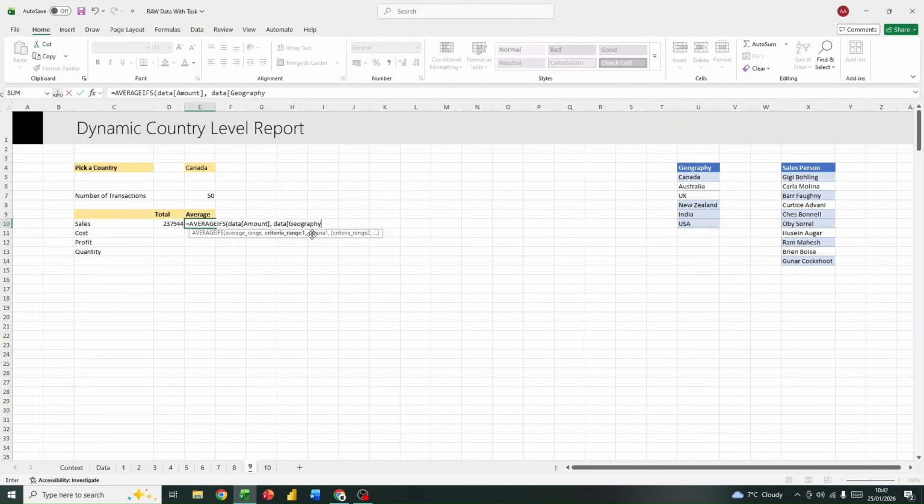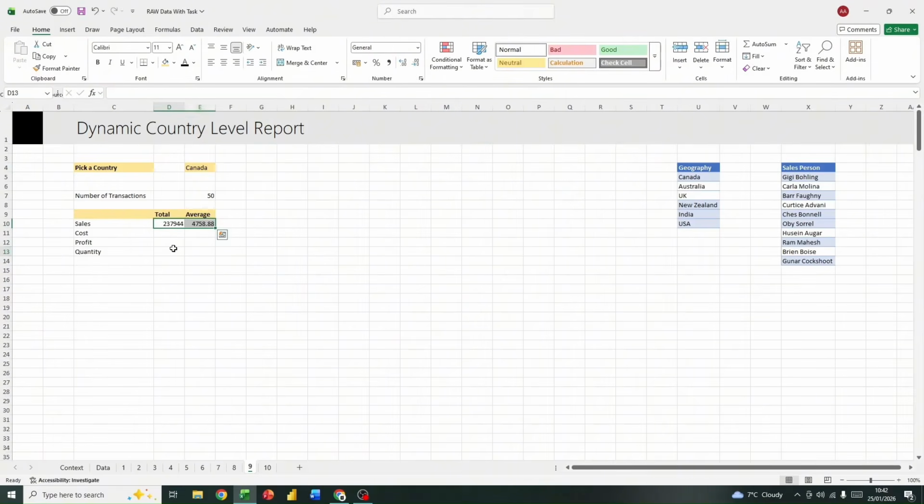This time, again, I just want to close the bracket and also absolute reference my E column, my E4 column. So it is $E4, and then close that off and press enter. And you can see we've actually created our very own dynamic total and average.